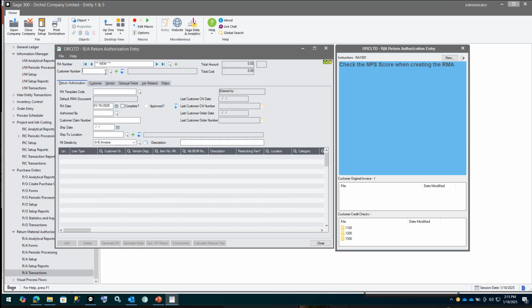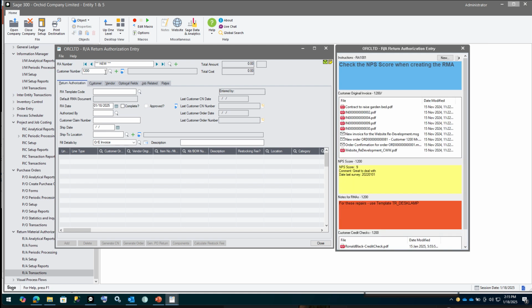As customer service team member, I'm entering an RA, a return for customer 1200. As I'm selecting the customer, I can see a few things happening. I have my instructions for the screen reminding me to check the NPS score when I'm creating the RMA, and I can see that here at the bottom. This is coming from Extender, and we will cover that in more detail in a future presentation, or you can find information about that on the website.